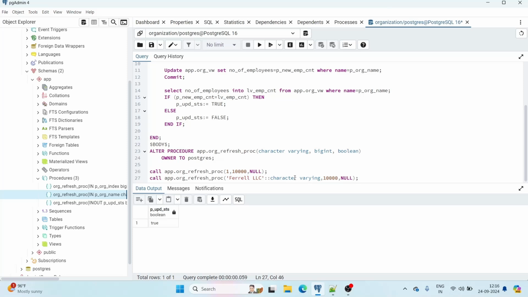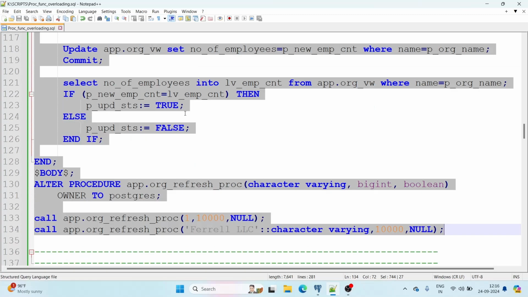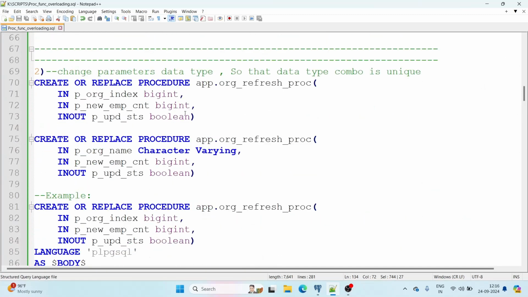So you can mention here, right? So that's how these two procedures are completely different, just because the first parameter's data type has been changed. This is the second example where you just change the data type so that the data type combination is unique. Begin boolean, and here character varying, begin and then boolean. So the first parameter data type is changed.